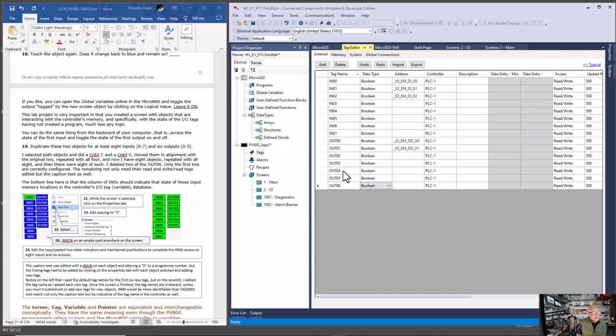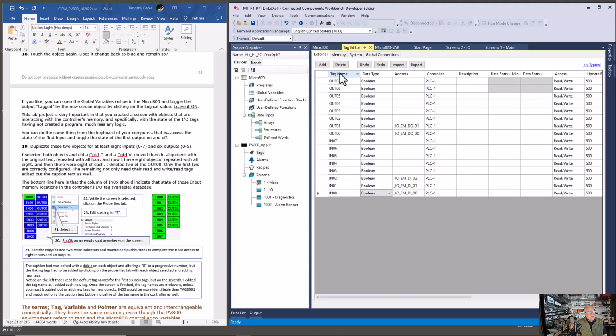So I technically have 1, 2, 3, 4, 5, 6, 7. I'm missing something. 0, 1, 2, 3, 4, 5, 6. Oh, I'm missing OUT 7. So I need to add one more. OUT 07 B. Also, if you click on tag name, you can reverse the alphabetic sequence. So it's in reverse alphabetical order now. Out 7 is the top. If I click on it again, out 7 at the bottom.